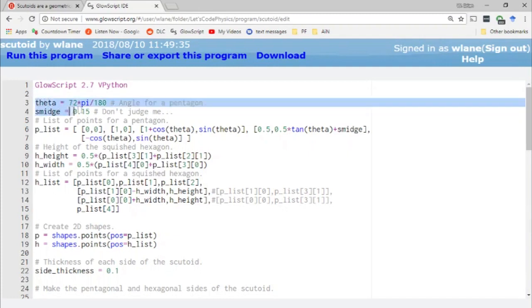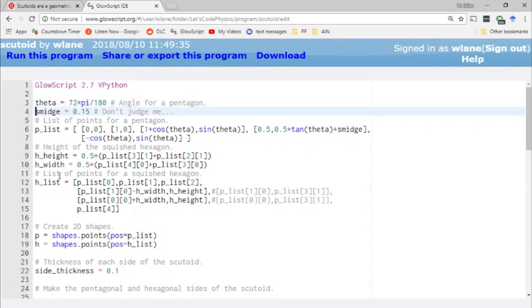To do that, we need to get the angle for a pentagon that's 72 times pi over 180. That's converting 72 degrees into radians. Then I create a smidge factor here to make things fit together. Please don't judge me. Here we get our list of points for a pentagon, and this is why the shape is rotating kind of funny, because we've got it anchored at the origin, one of the corners, 0, 0. You could move this around. Once you have it compounded, you should be able to move it around, and then it'll rotate however you want.